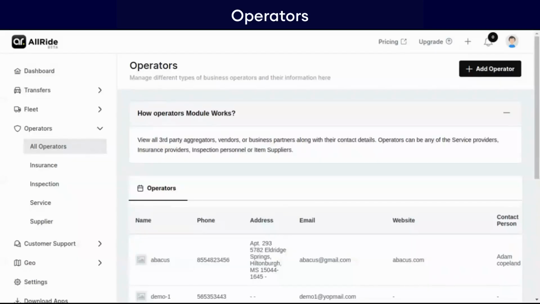An operator within AllRide is a business or an individual that offers services integral to the AllRide platform's operation. These services can range from providing vehicles for transportation, conducting vehicle inspections, offering insurance coverage, or supplying other necessary services required for the smooth functioning of trips arranged by AllRide.